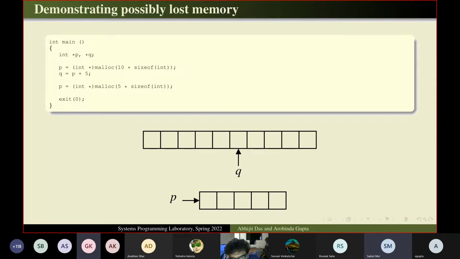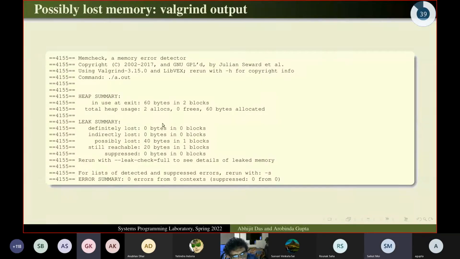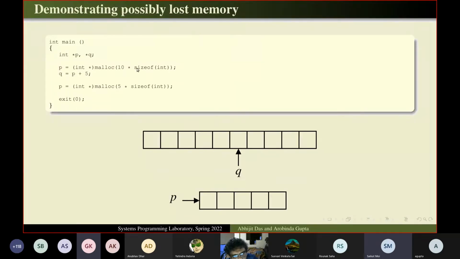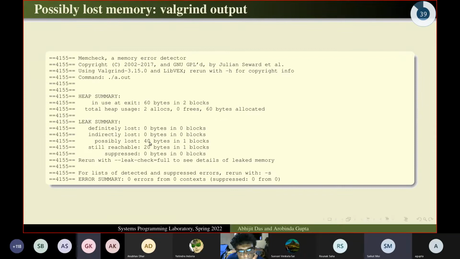So if I run this program with Valgrind, you will see it's possibly lost 40 bytes in 1 block. Why? Int size is 4, 4 times 10, 40, and this is only 1 block, 40 bytes. And still in use, this P, 5 times 4, 20. So possibly lost 40 bytes in 1 block, still reachable 20 bytes in 1 block.